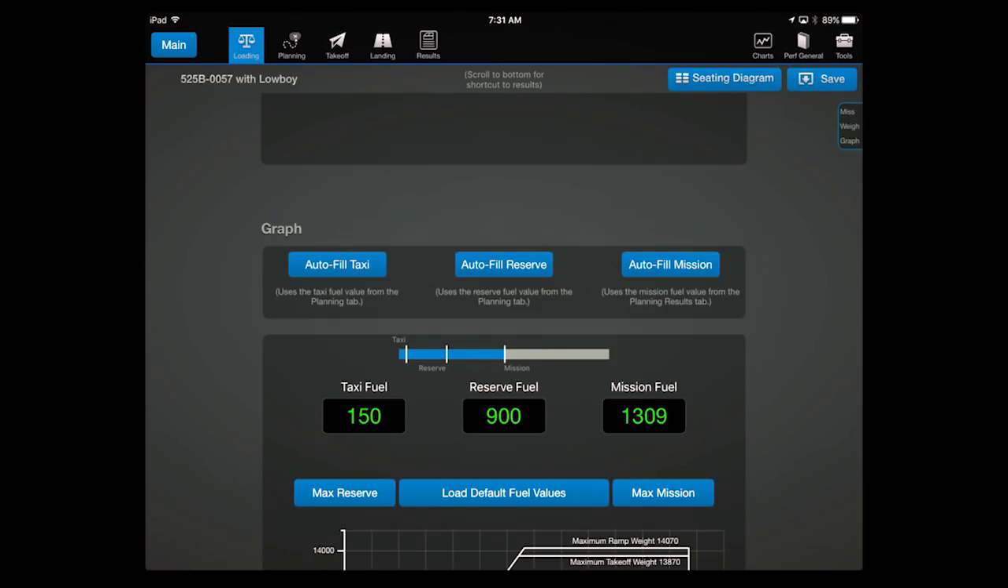Reserve fuel is the fuel that we intend to have when we land. Mission fuel is what we burn while in flight. If we're going to have extra reserve at landing, the easy way to do that is to click Max Reserve.